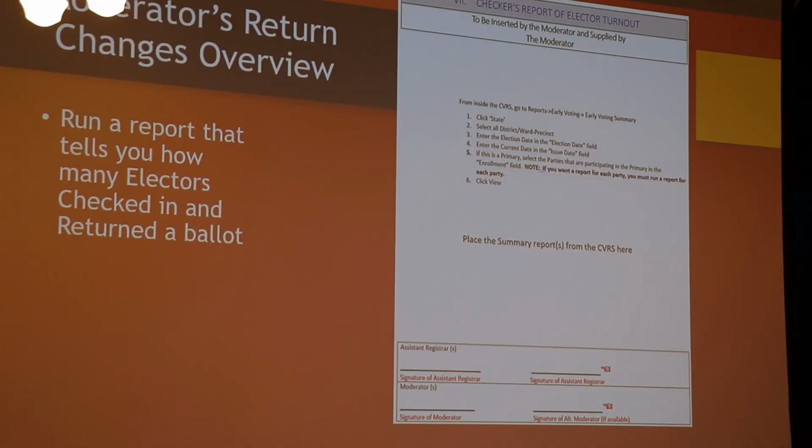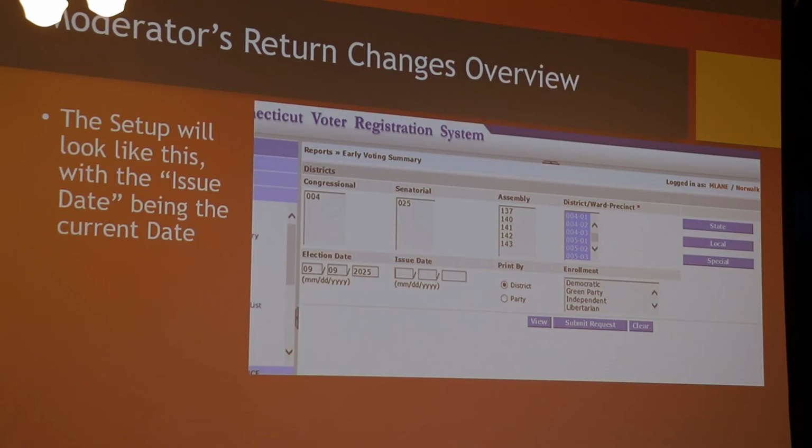Okay, so next page that we're on, we run a report that says how many electors checked in. This is the same report that we've run from the CVRS for a long time. There's a step-by-step written up here on how to get it out of the CVRS. It's basically going to say how many people we checked in. What's different is, since we're doing the check-in and return at the exact same time, there's not going to be any of those discrepancies, we hope, between the check-ins and the returns, because it's all just people who checked in. Okay, so that's that.